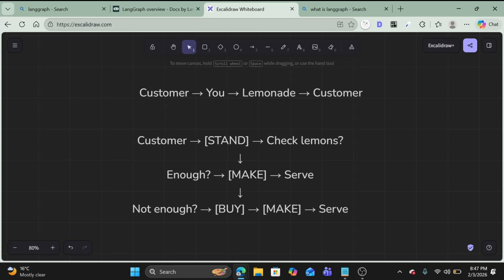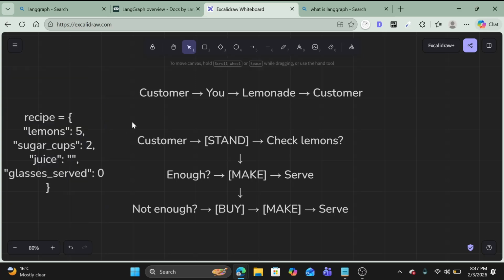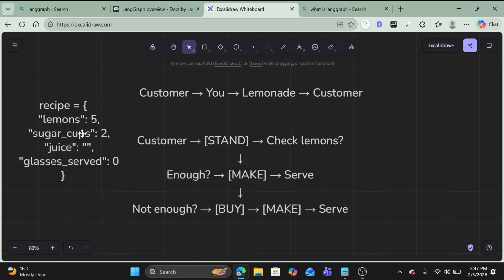So the state is the information that flows through each step of the LangGraph workflow. It carries data like current inventory status. As of now we have this. You can see it's the current state, like you just opened your stand. You have lemons 5, cups of sugar 2, and you haven't served any glass. So this is the information. This is the state.